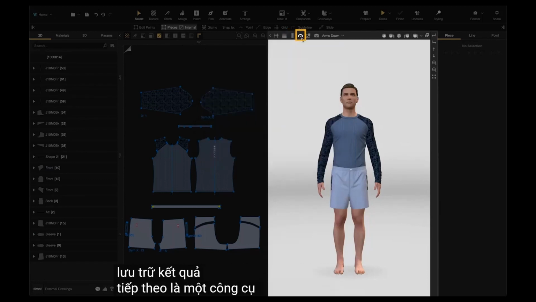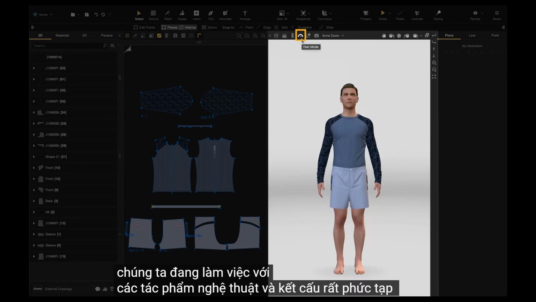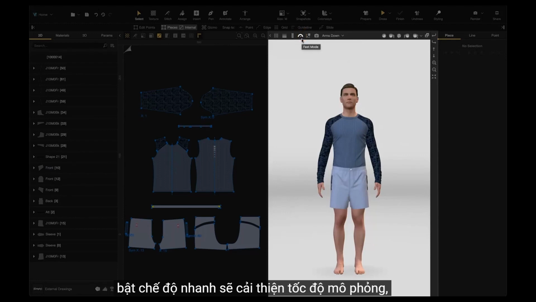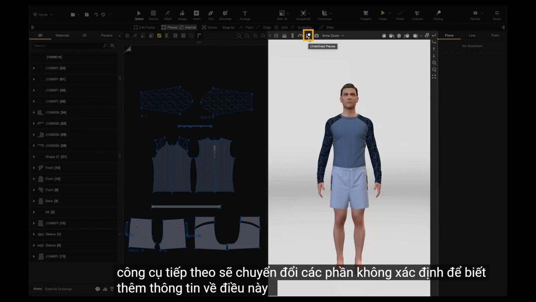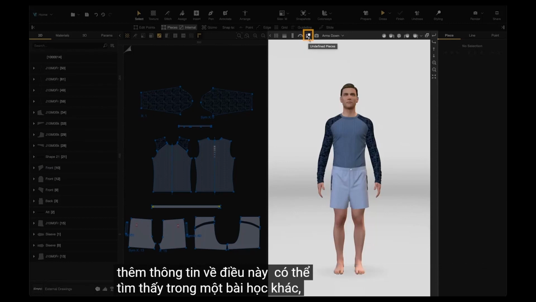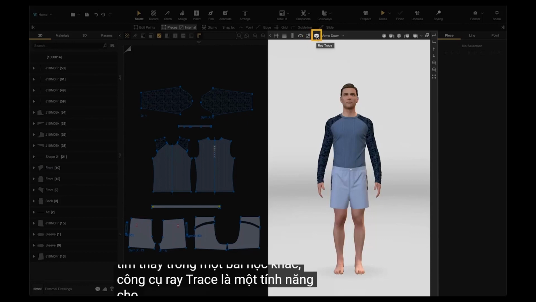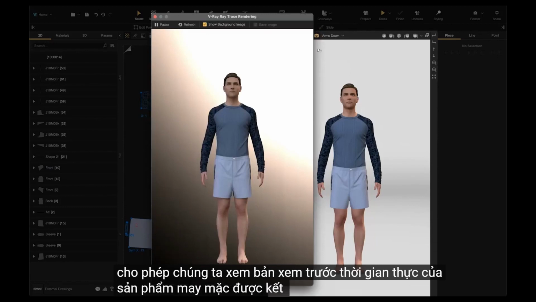Next is the tool that toggles fast mode. If we're working with very complicated and multi-layered artwork and textures, turning fast mode on improves simulation speed. The next tool toggles the undefined pieces. More information on this can be found in another lesson. The Ray Trace tool is a feature that allows us to see a real-time preview of the rendered garment using V-Ray.